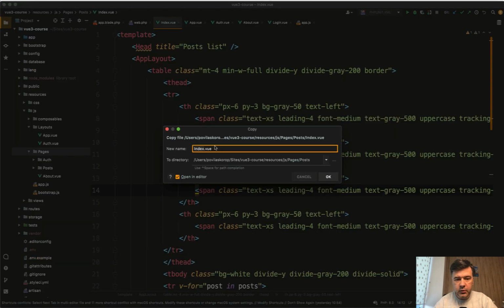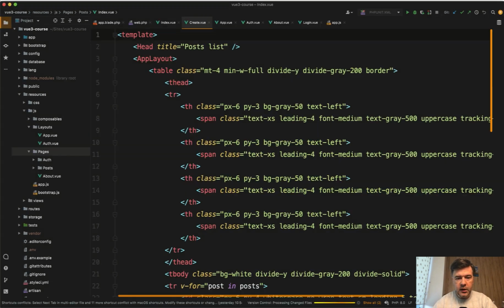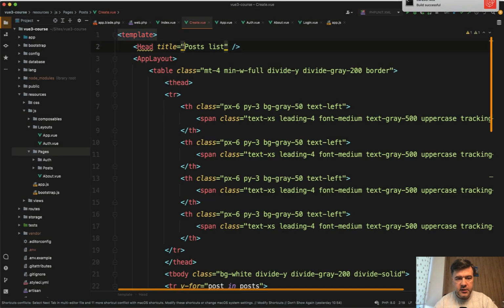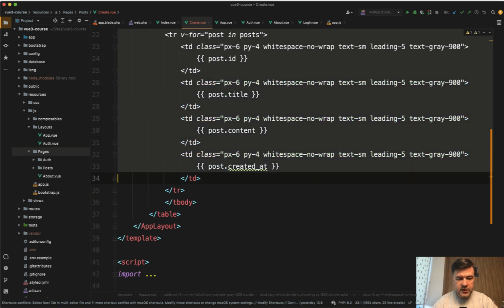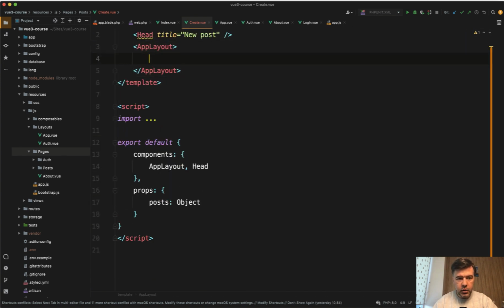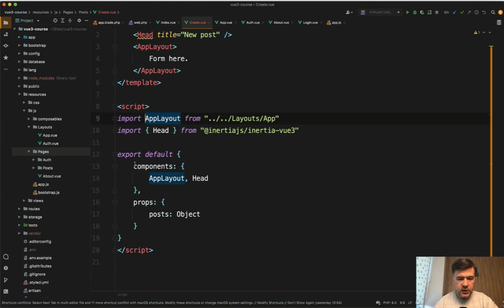So first, if we go to the code, to the posts index view, let's do file save as and rename that, or actually duplicate that to create.vue, and this will be our form. The title will be New Post. And with an app layout, for now, let's add the form here, like this. In the import, what do we need to do? We don't need posts at the moment, and let's leave it as it is.